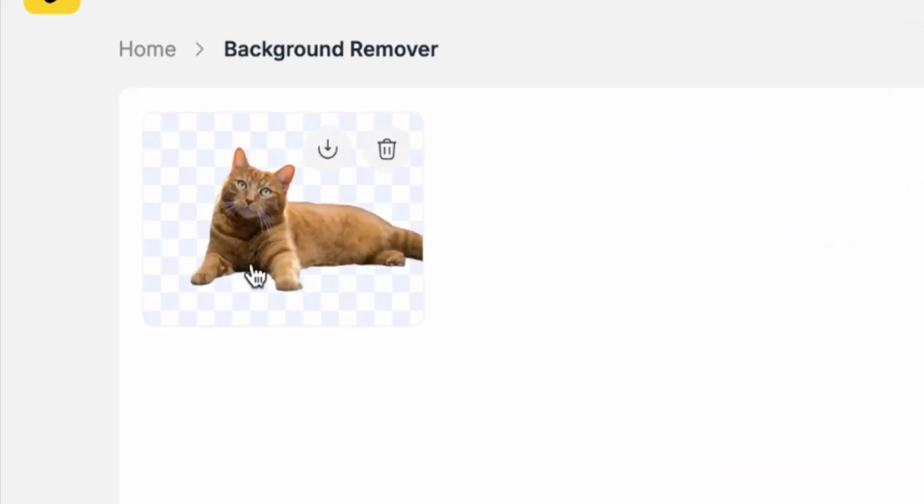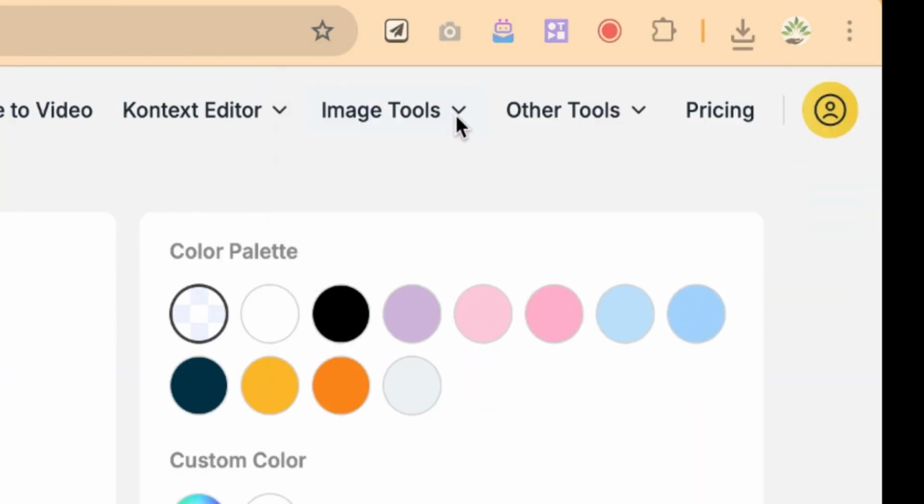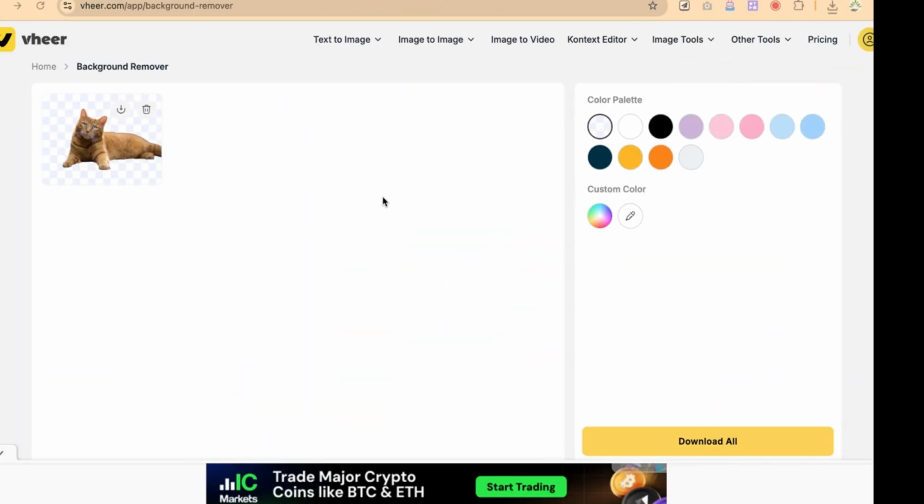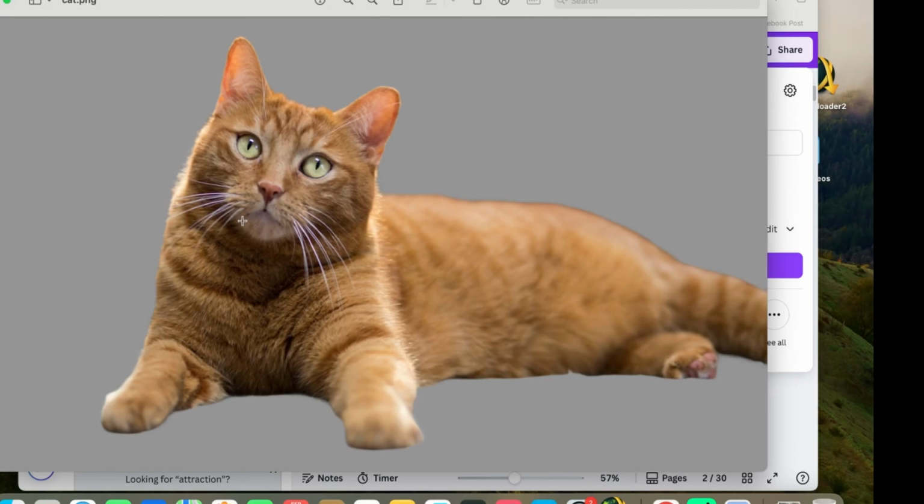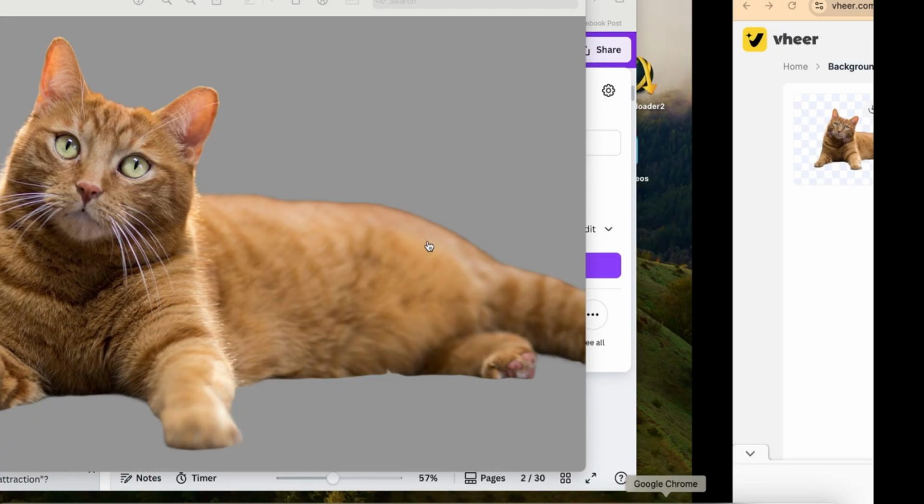Take a look at how clear it has removed the background. It's very, very clear. You can click to download and let's take a look at what it has done for us. This is why I like this, the professionalism in removing the background. Take a look at how professional it has removed the background, and you're free to replace it now with something.